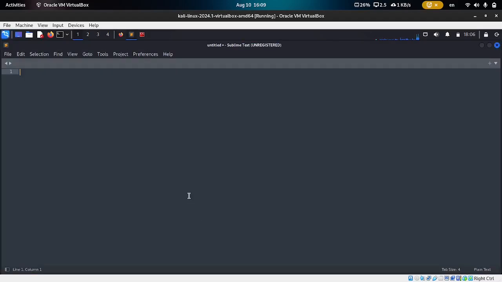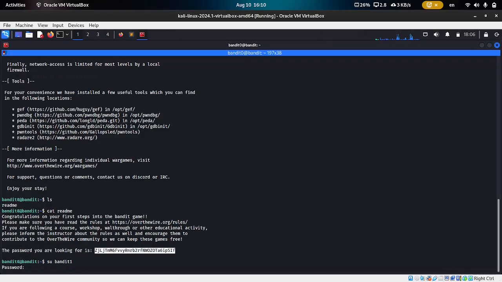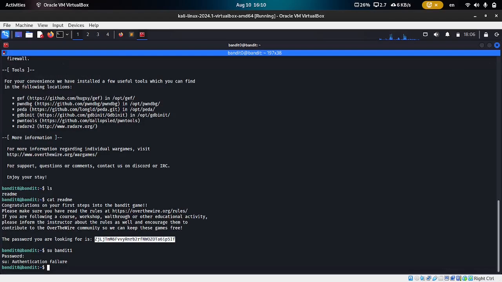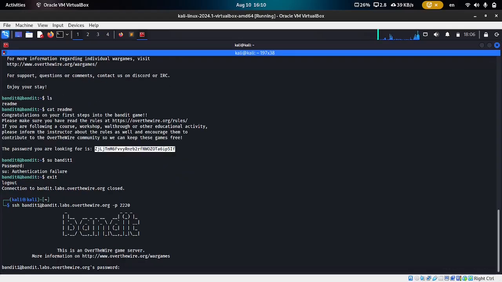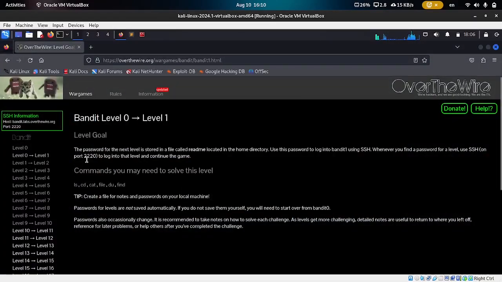Okay, so I use Sublime as my default text editor, but you can use whatever you want. So the password for bandit1 is this one. Okay, I am trying to switch user to bandit1, but if I paste the password, it won't allow me. Okay, so what I do is exit and I go to bandit1 and we paste the password that we have previously obtained. So we are now in level 1.